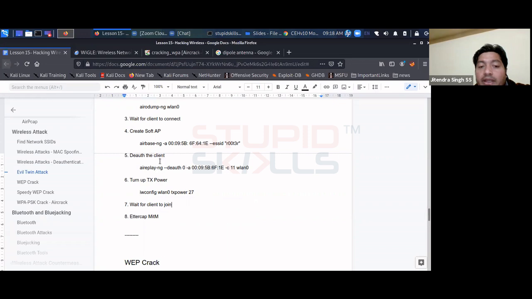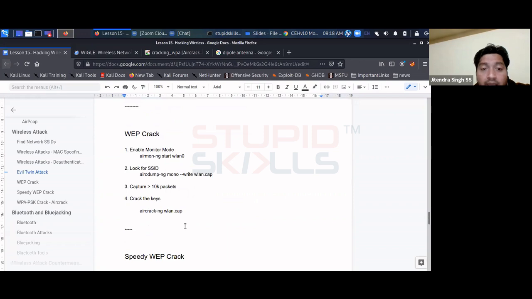Because you have de-authenticated the client, it will try to join the network that you created in step 4. Then you can use software like Attack Captor to do a man in the middle attack.